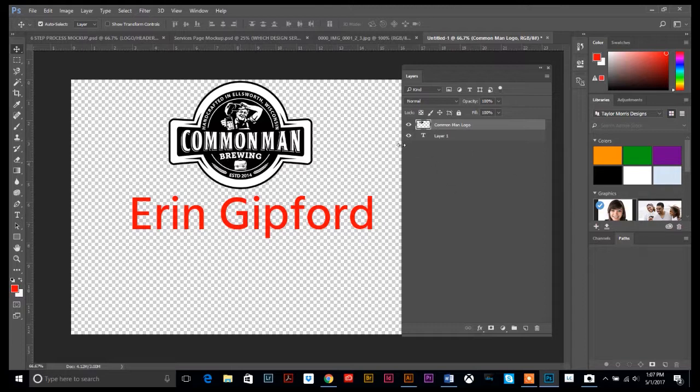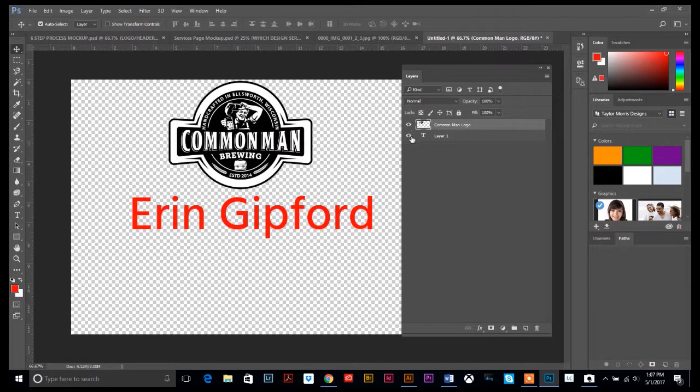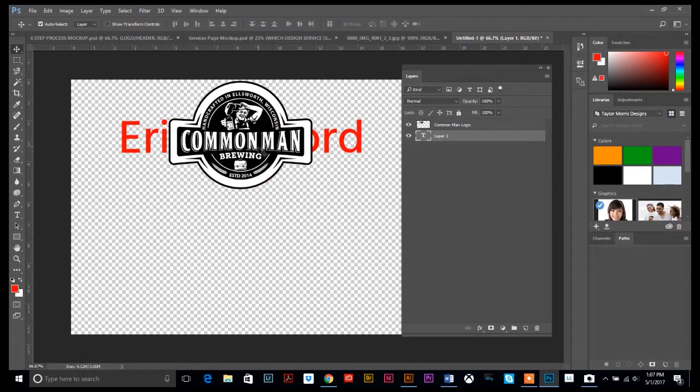So I have two layers now. My logo is on this layer and I can toggle it on and off, and my text is on this layer. Now I'm going to move my text behind my logo, and it's going behind my logo because my text layer is on the bottom. If I wanted that text to be in front of my logo, I would just click and drag and move my layer to the top.